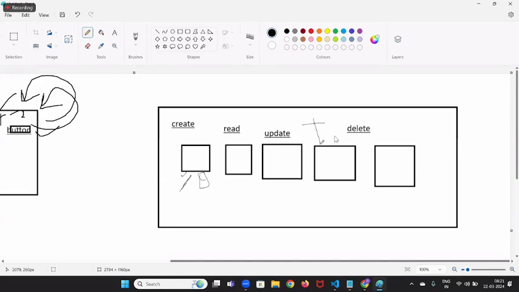Any doubts? No. Now, sir, for CRUD, actually, you need backend also, na? We will create the backend today. It's not like we will create the actual backend. We will create a dummy backend. I will show you how to do that. For CRUD applications, you can create a dummy backend.